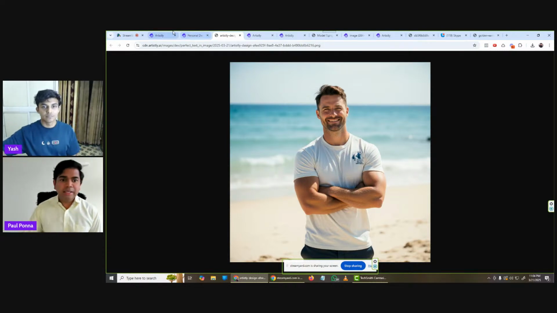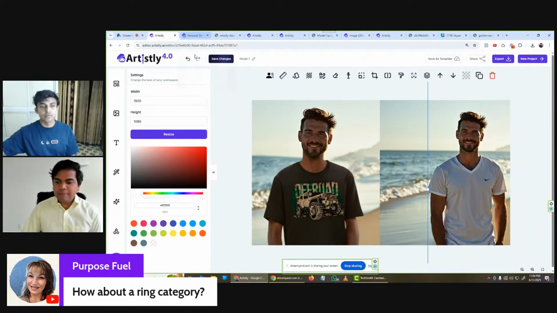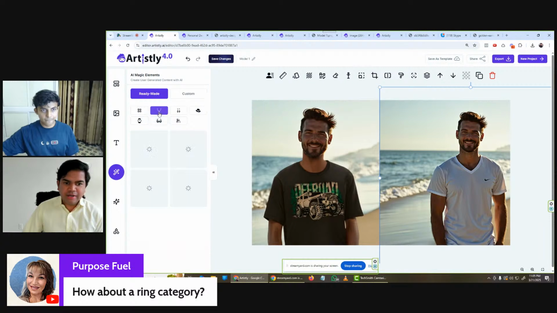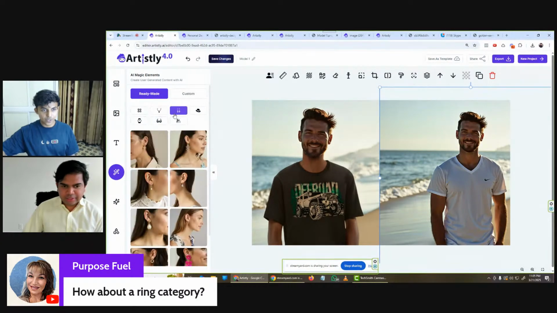Now, let's go back here, Yash. I'm seeing questions like this: how about the ring category? So let's discuss this aspect. Let's go back to that Magic Elements thing. So we covered t-shirts so far. You see that right there. You've got necklaces, we got these. Earrings. Yeah, so earrings. So if you want rings, like fingers, how does that work, Yash, so far?